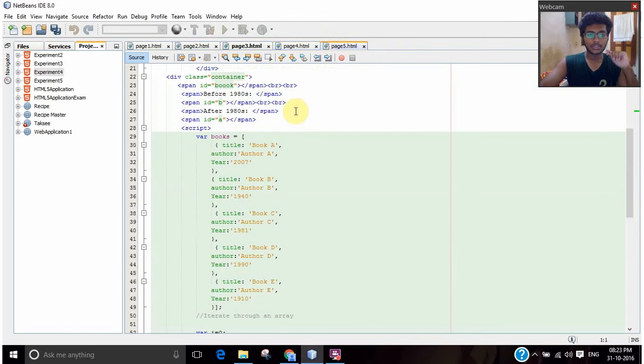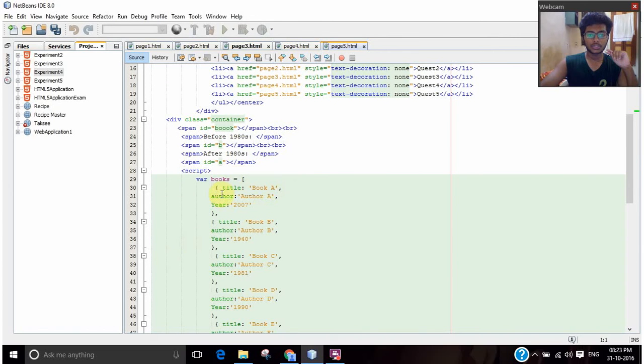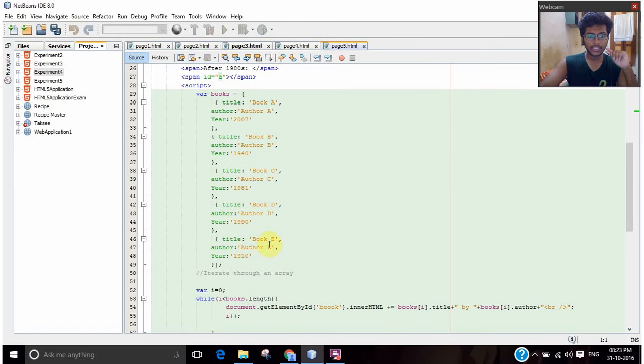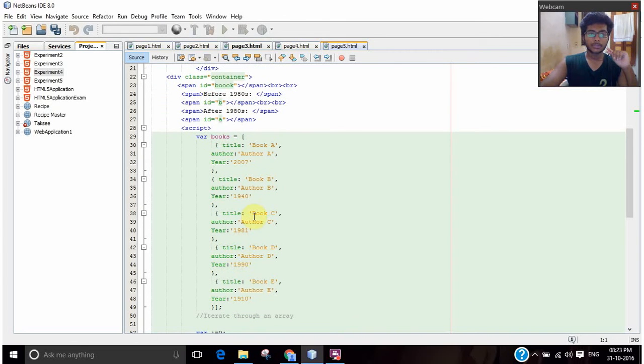And the fifth one here, as I said, I've made it for authors. I've given book A title, author A, year 2007, book B, author B 1940, C 81, D 1990, E 1910. So I'm differentiating them by before the 1980s and after the 1980s. After the 1980s I'll have 3 books: 2007, 81, and 1990. Before the 1980s I have 1910 and 1940. So these two will be shown, and here I'm displaying them.